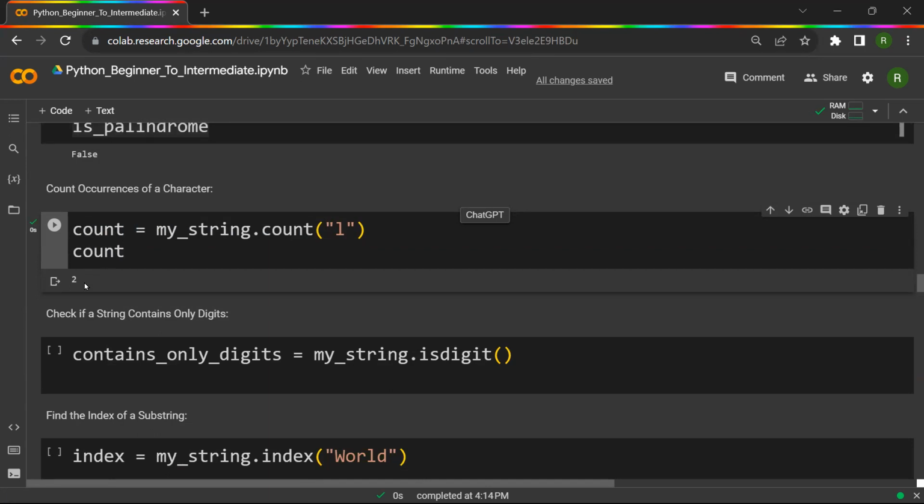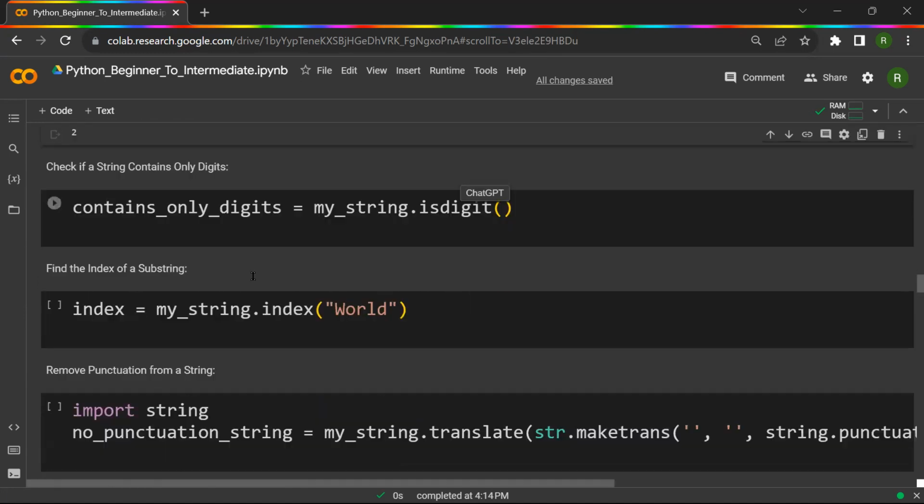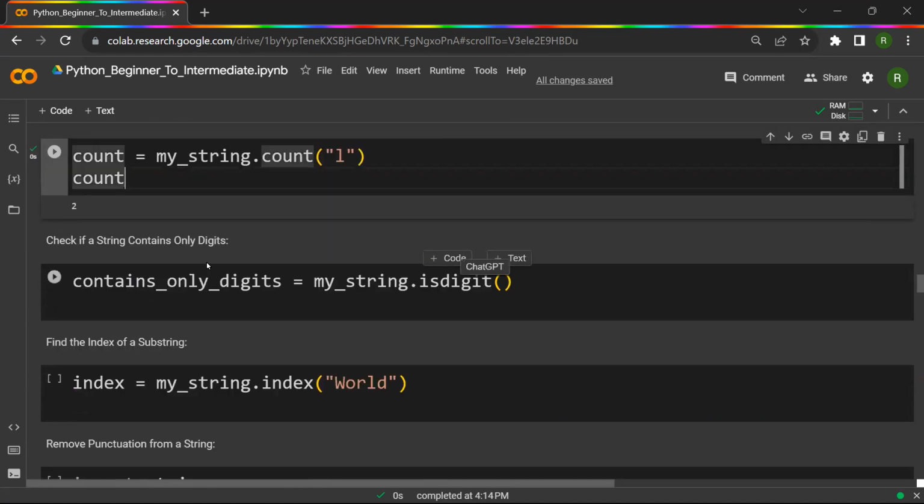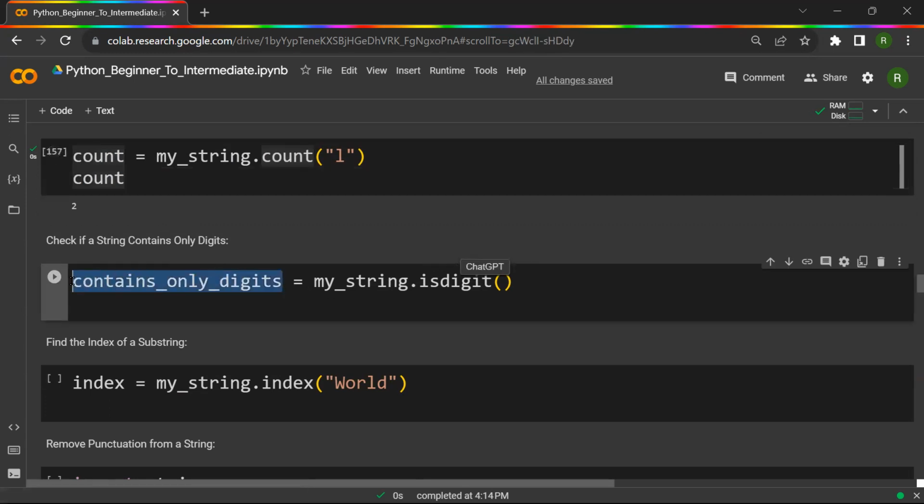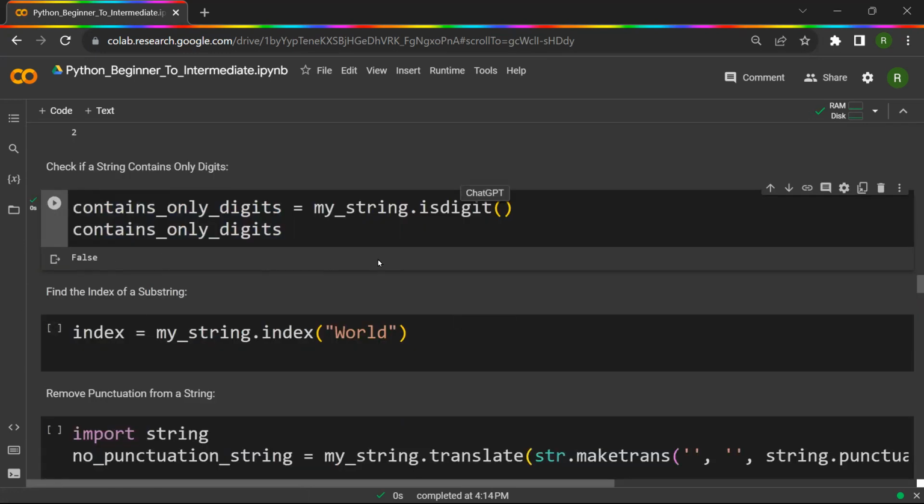It has returned 2 because we are counting the literals, right? Now, check if string contains only digits. In my string, whether some digits are there, let's check. So let us check. False, because in the hello string there are no digits, right? So that's why it has returned false.